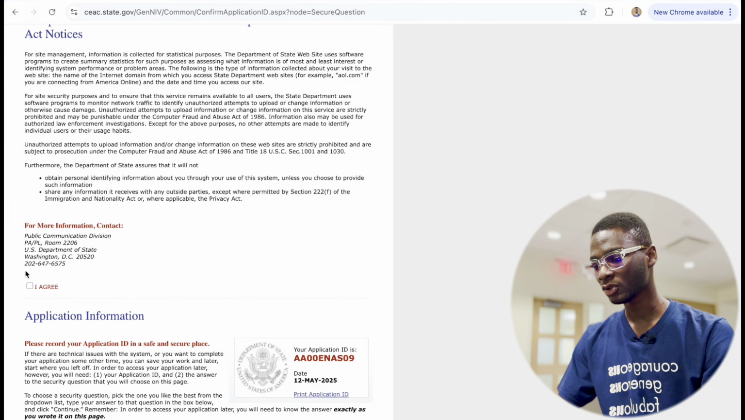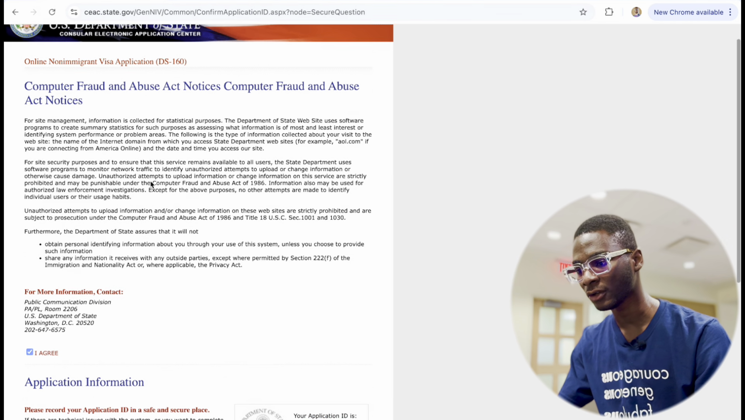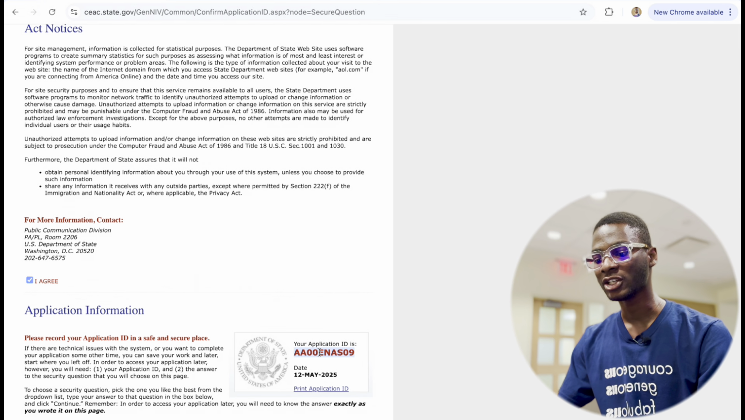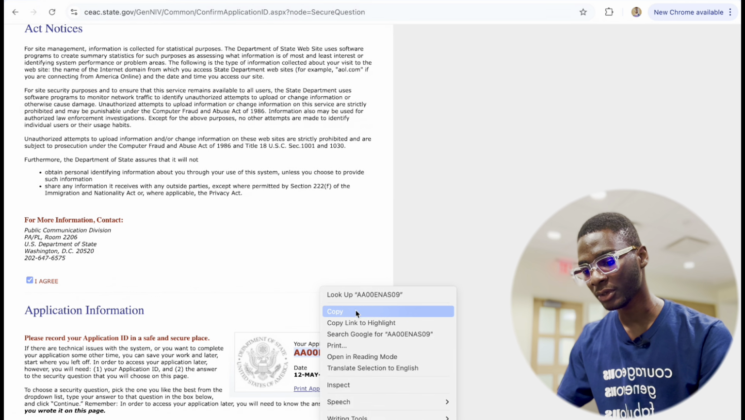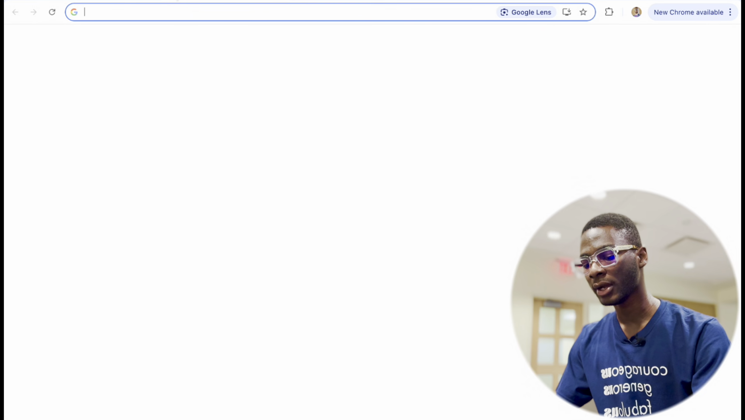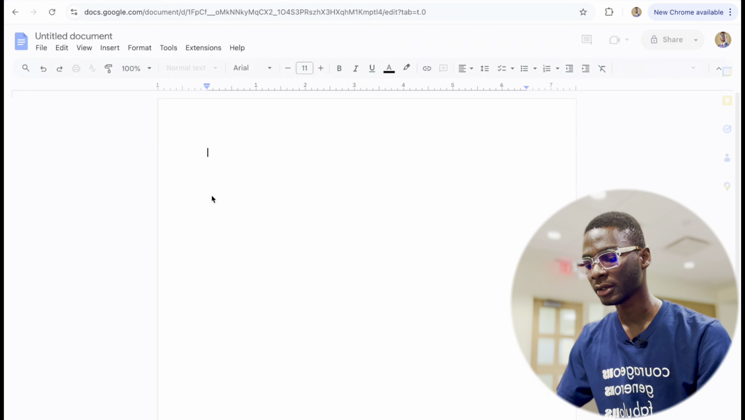So now I'm going to click on agree, right? After taking a look at all of this computer fraud, abuse, and all of that. So this, for example, this your application ID, ensure that you copy it and put it somewhere safe. So I'm going to copy this now, and I'm going to open my doc and put it here.